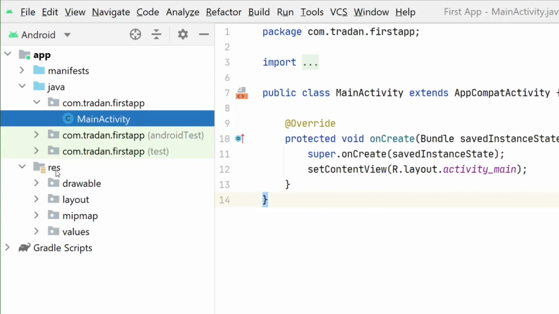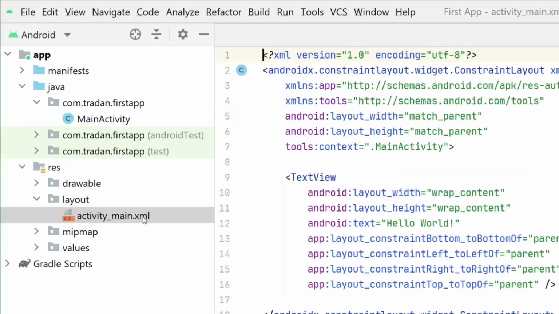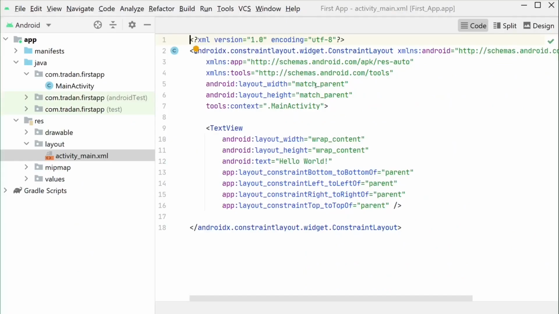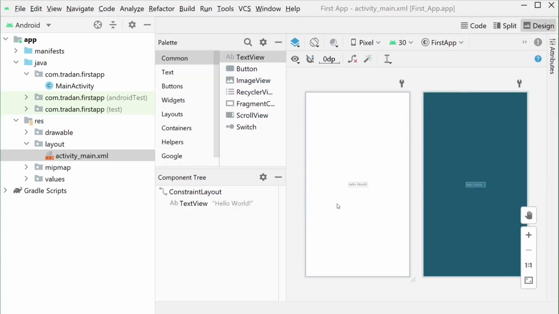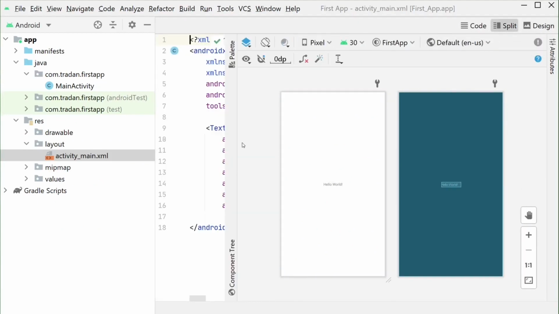If we go into Resources, that's the res folder, then Layout, then double-click on activity_main.xml, it'll show us the current coded file. But if you click Design, you'll see what your layout looks like at the moment. You can also use Split to see your code side by side with what it's rendering.